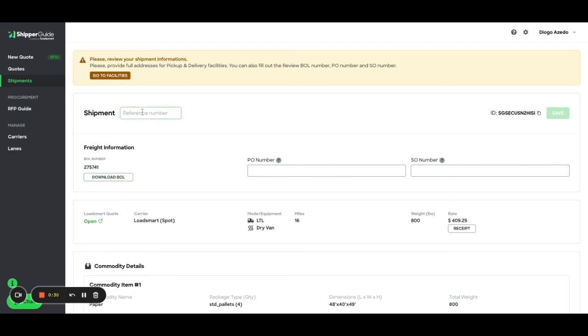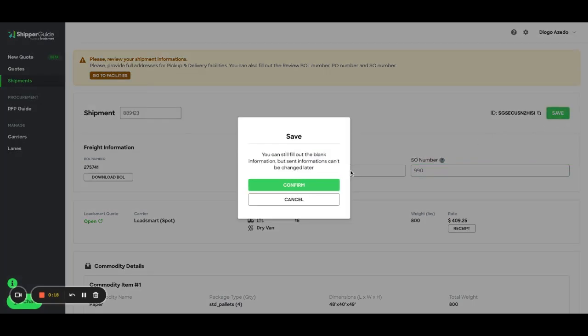If you want to provide a customer reference number, you can fill it in on the top of the page, allowing you to cross-reference your data within your financial system. For example, you can put in your PO and SO number, hit save, and that's it.